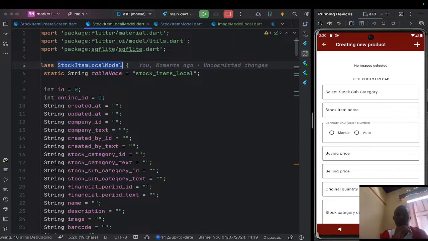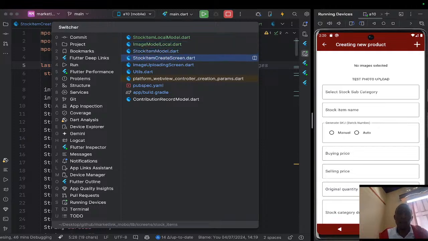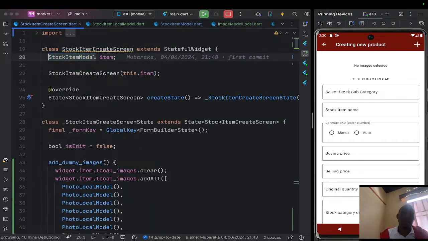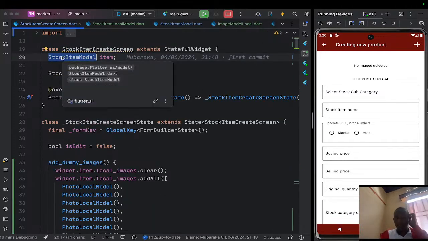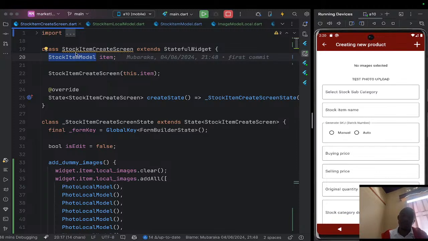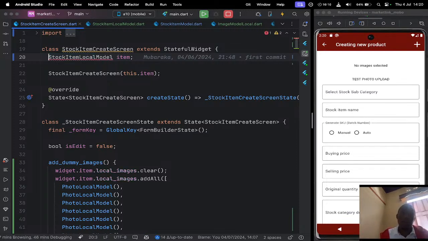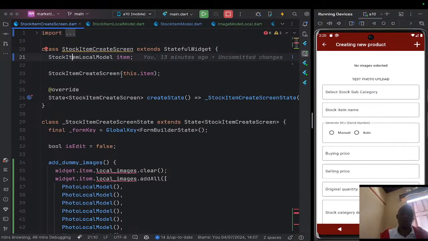After doing so I'm going to go back now to the create screen. So you press Ctrl and then the tab key, Ctrl Shift tab to go back, Ctrl tab to go forward. So I'll go to the create screen. So here I'm going to expect a stock item local model. So I'll change the other one that was there. I put stock item local model. That's the one that I put there.